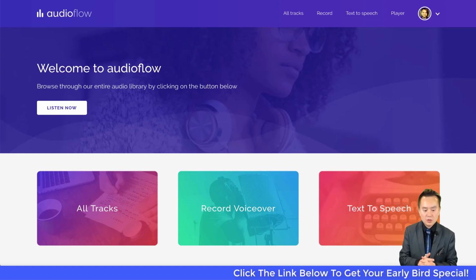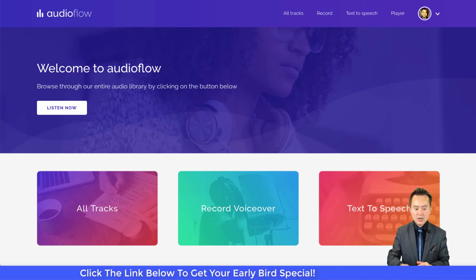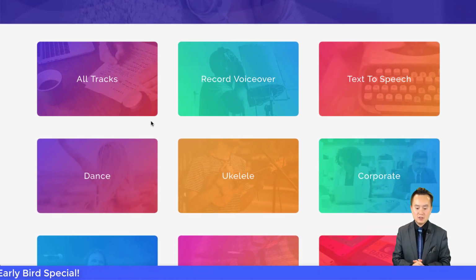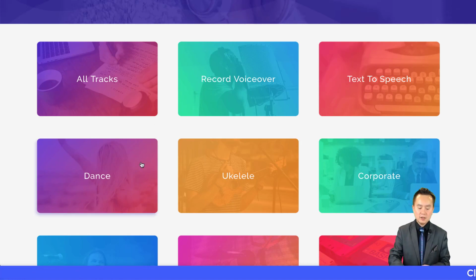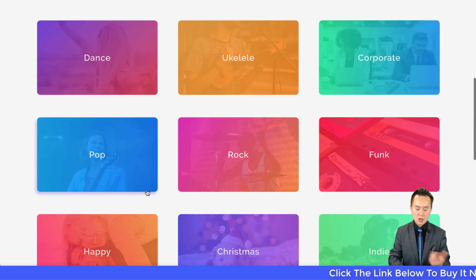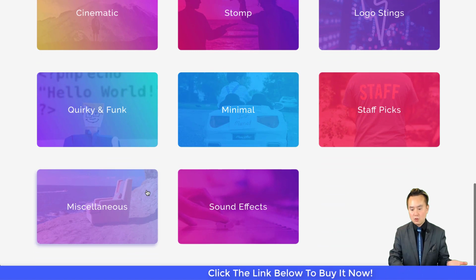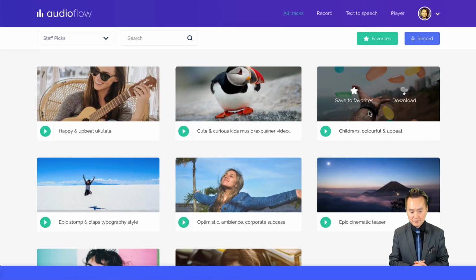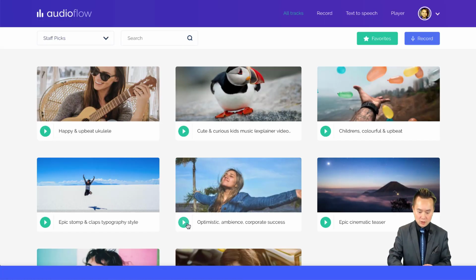Right over here, we're going to see a very beautifully designed interface, and Josh and his team really got the design down, and I really love it. This really looks like a very high-value product. So right off the gate, all the songs are divided into different categories. There's dance, rock, funk, indie, logo sting, staff pick, minimalism, soundtracks, sound effects, all that great stuff. So let's go to staff pick, and we're just going to randomly pick one.